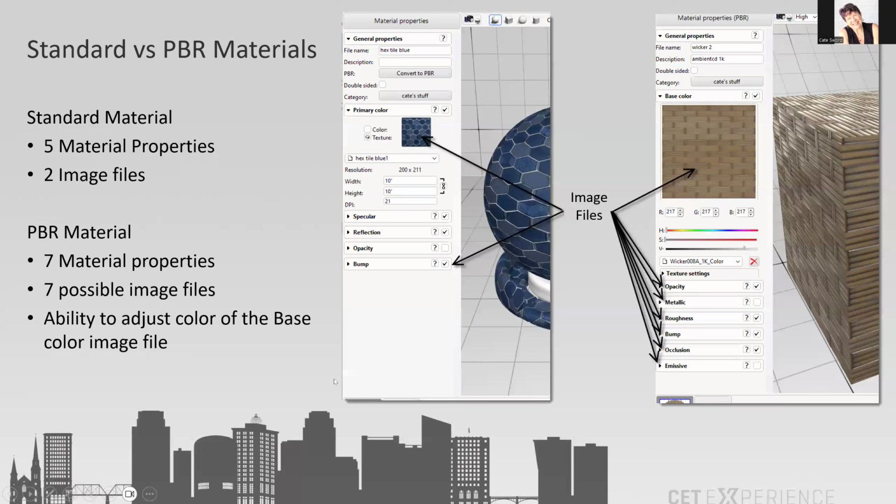So let's get started on the materials. The first thing we're going to talk about is what the materials are. There's a standard material. It's been around since the beginning of Configura's rendering tool. It uses 5 different properties: primary, specular, reflection, opacity, and bump, but only 2 image files. So the image files are only used here and here, which means that if you have a material that has different opacity or different reflection, you're not going to get that effect. The whole thing is going to be equally reflective or equally opaque or specular.